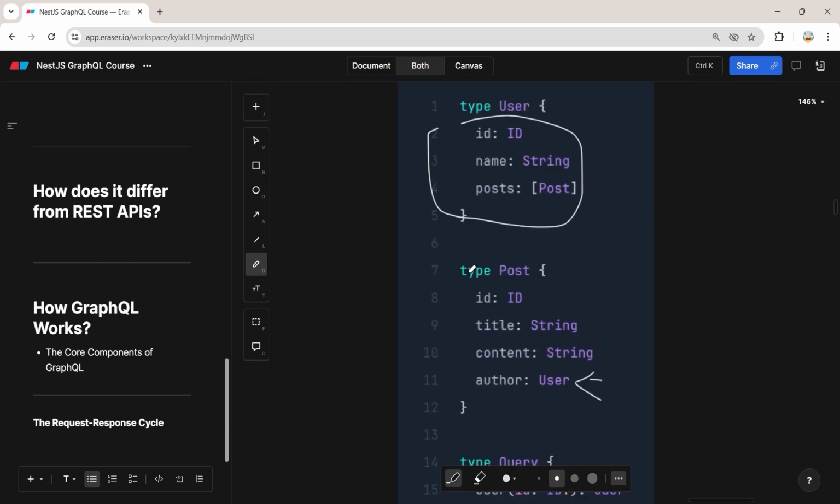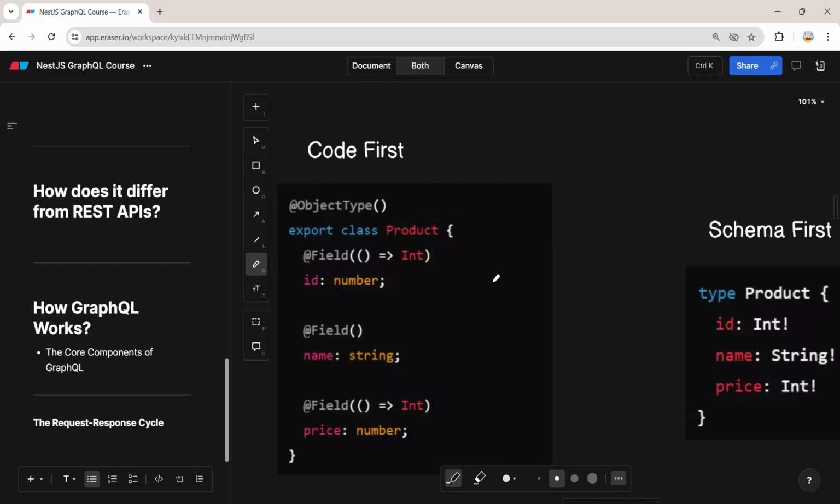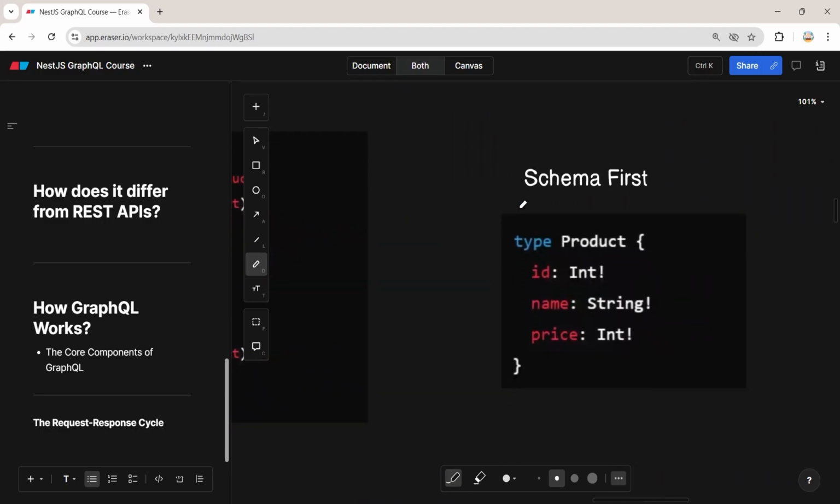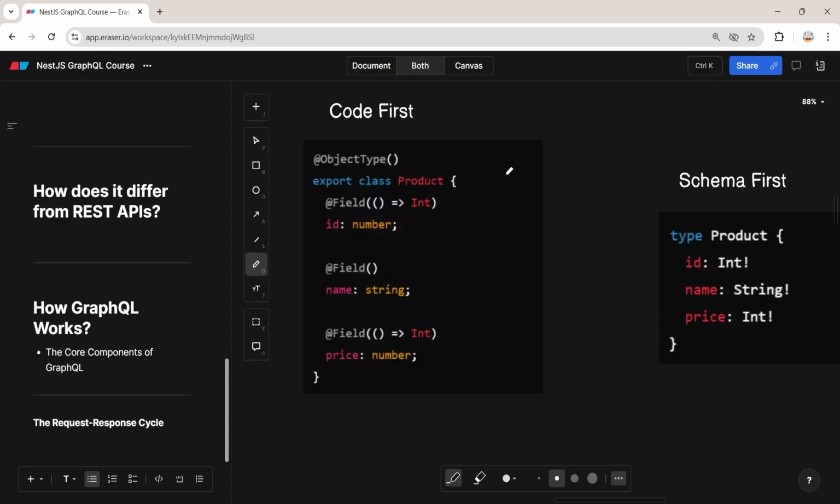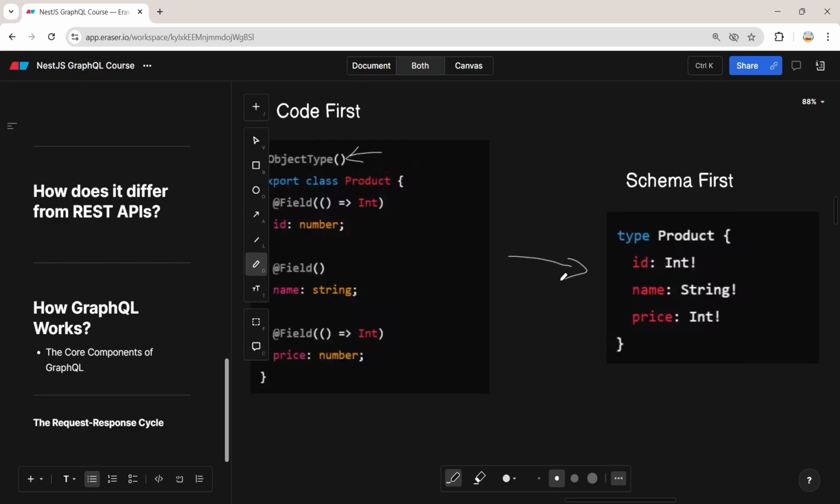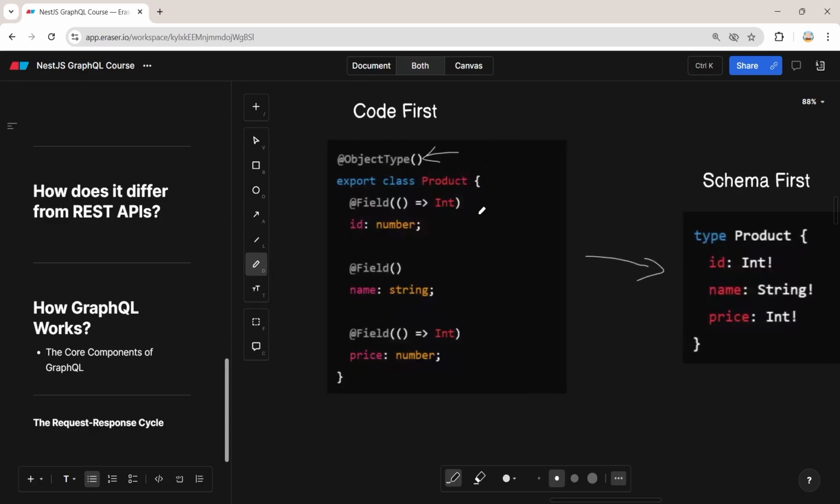In NestJS, in order to write this schema file, we have two approaches: schema first and code first. With schema first, we need to write the GraphQL schema ourselves, and we need to write all types in the GraphQL language. But the other approach is code first, in which we just write our entity classes in TypeScript, and then we mark them with some decorators that NestJS/GraphQL provides for us, and then the GraphQL module of NestJS will automatically create the schema based on the TypeScript classes that we write in our code base. I think this approach is more straightforward.